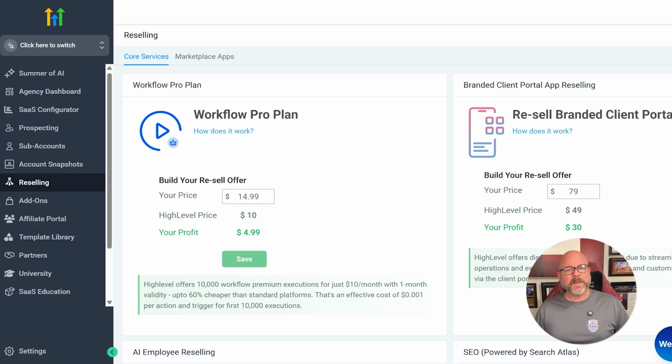One of the standout options is conversation AI reselling. This service allows you to resell AI-powered conversation tools to your clients. You can set your own price, and the difference between the GoHighLevel cost and your selling price is really your profit. For example, if you decide to sell this service at $59, with GoHighLevel's price being $49, your profit margin would be determined by the markup that you choose. This feature is great for businesses looking to offer advanced, automated customer interaction tools to their clients.